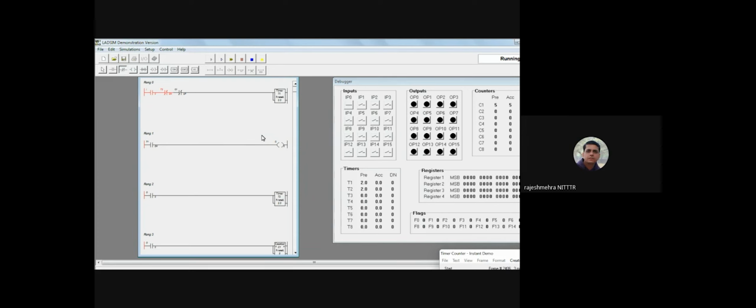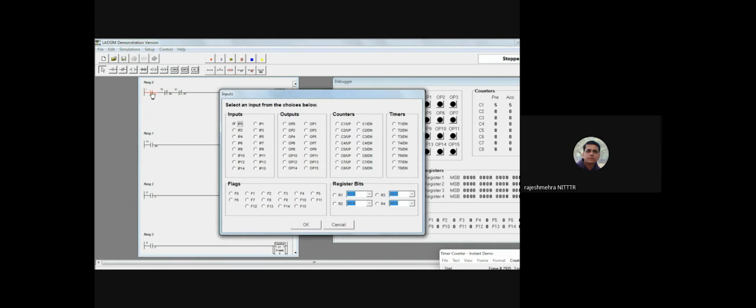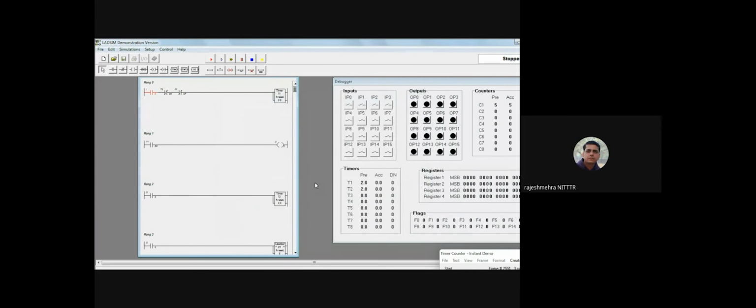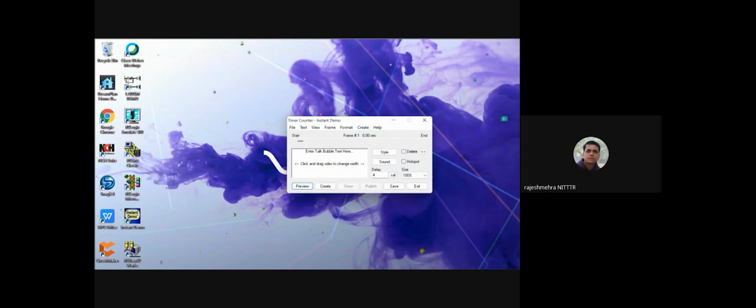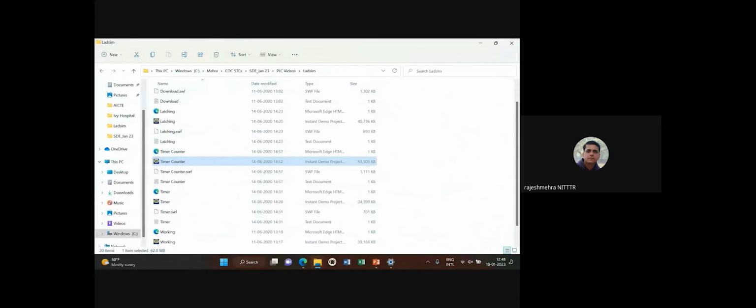So without the counter it was continuous. With the counter we can stop it after a number of counts, here 5 counts. In this way we can use this counter in our program to count an external event. This on and off of our output is an external event, and it is used to increment the counter by 1. So this was in LAD sim.